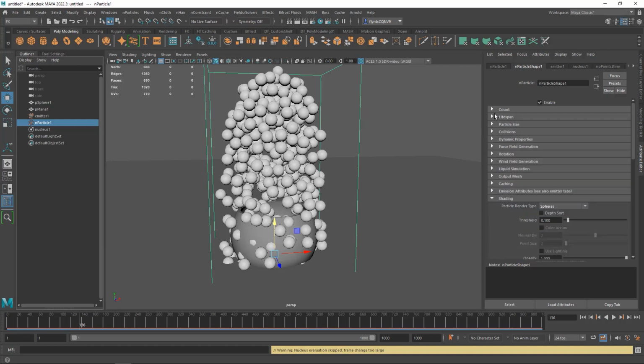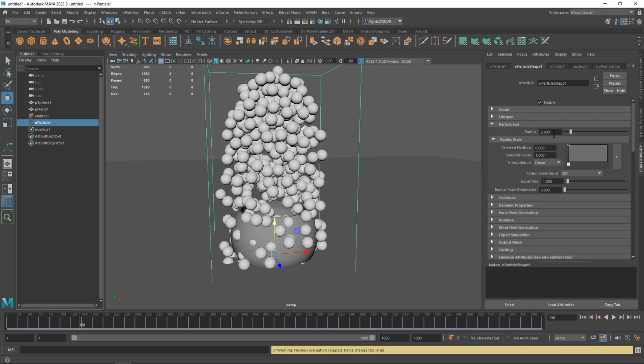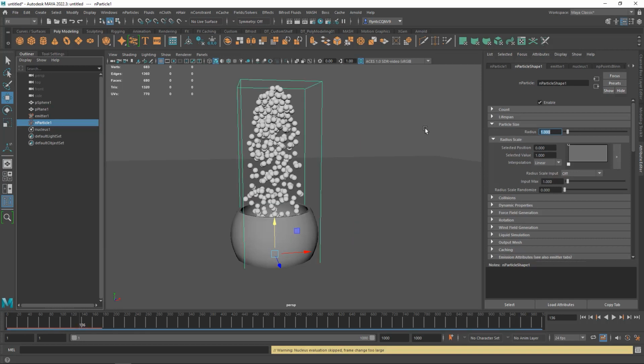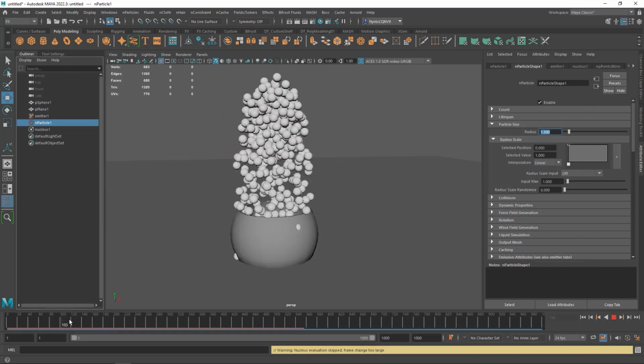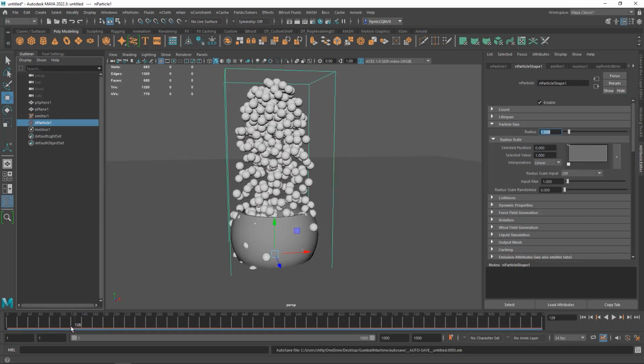I think that maybe 2 is too big, so I'm going to go back to particle size and maybe make them 1 or even 1.5. That's probably about right for me. Your numbers may be different. And we need to fix 2 things here.